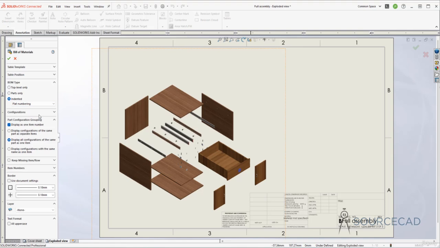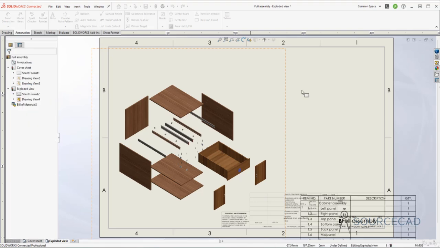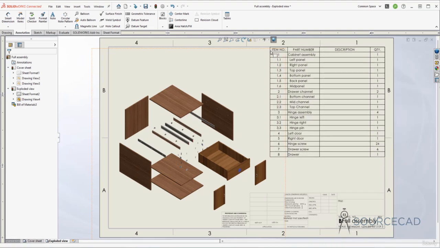When you select flat numbering, it will just add 1, 2, 3, 4 numbers. When you select detail, it will add decimal separator for every single subassembly component. Here, maybe let's select detailed numbering and then click OK. And this is what we have. Now, as you can see, we have 1, 1.1, 1.2, 1.3, 4, 5, and 6. And these are all parts of one single subassembly.